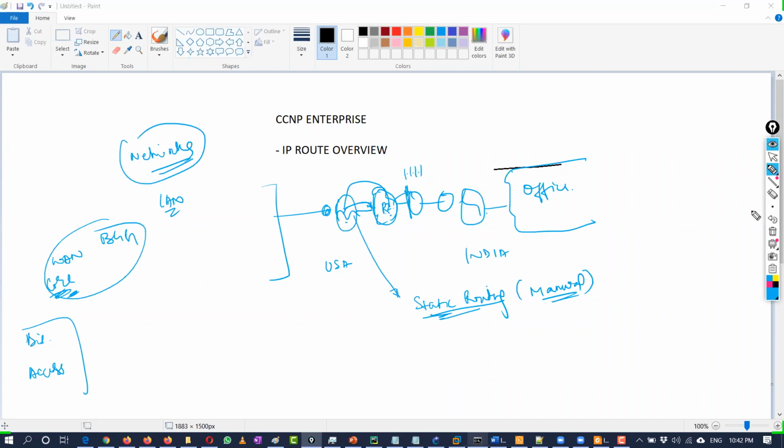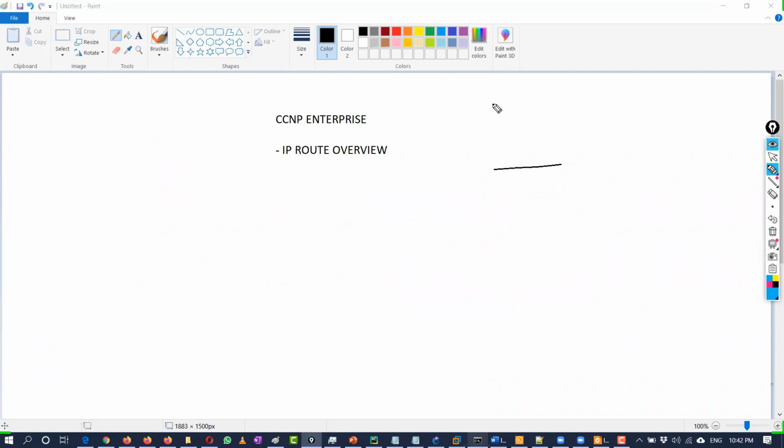So in order to communicate between two different routers, or a group of routers, there must be some protocol enabled. Basically we divide them into two segments. One is called EGP, which is Exterior Gateway Protocol, and the other one is IGP, which is Interior Gateway Protocol.